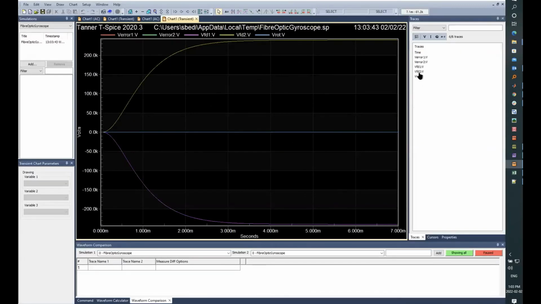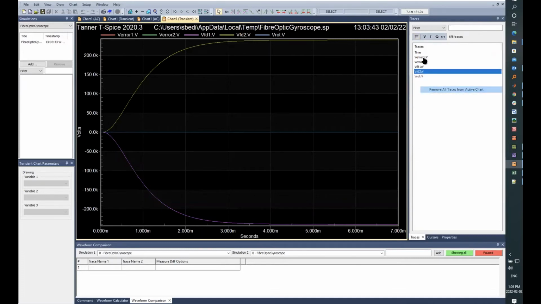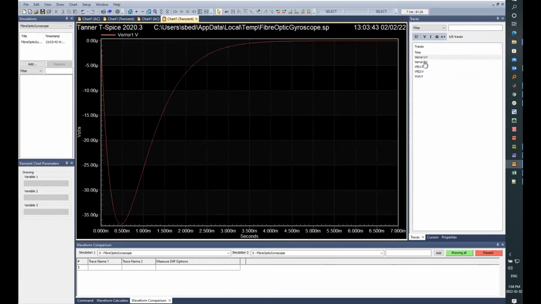Yeah. So here now we have the plots. Here is the error signal coming out of each of the photodiodes. Right after the photodiode, we have the vector V error 1. That's the V error 1. This is V error 2 for the clockwise and the counterclockwise. So that's what's being obtained here. This is V error 1.